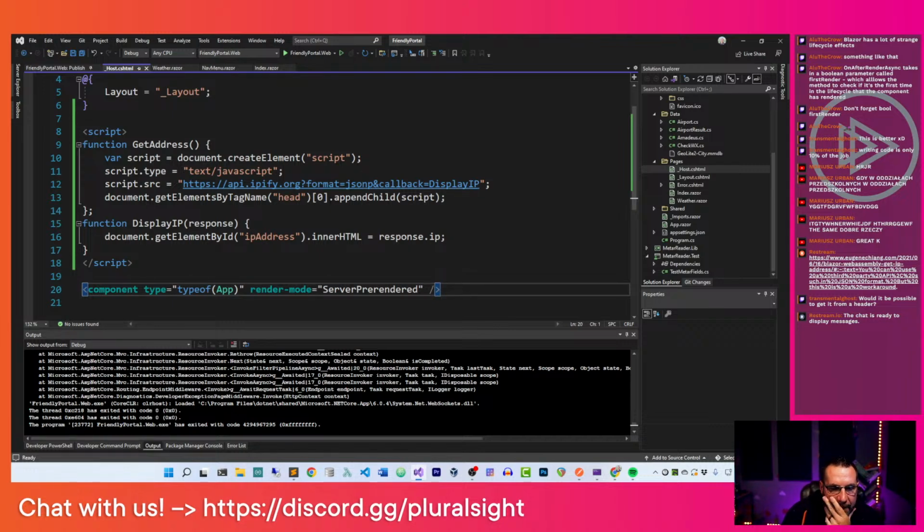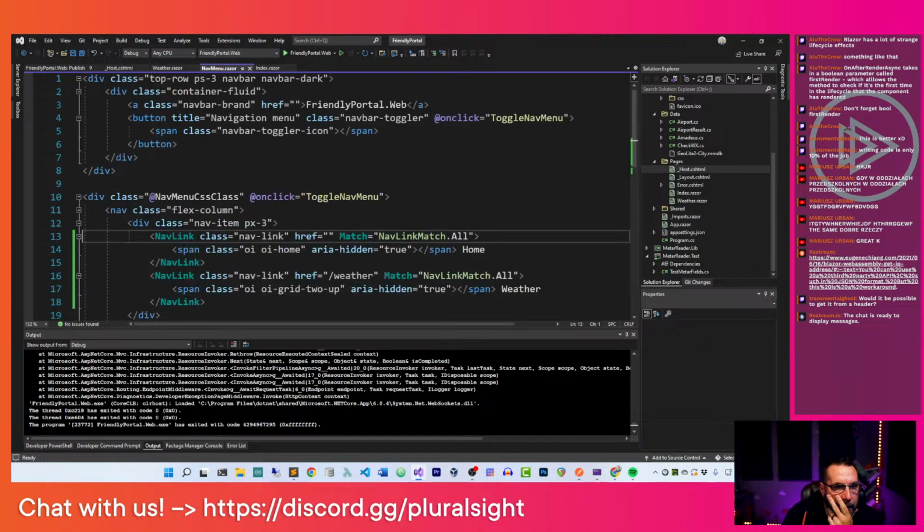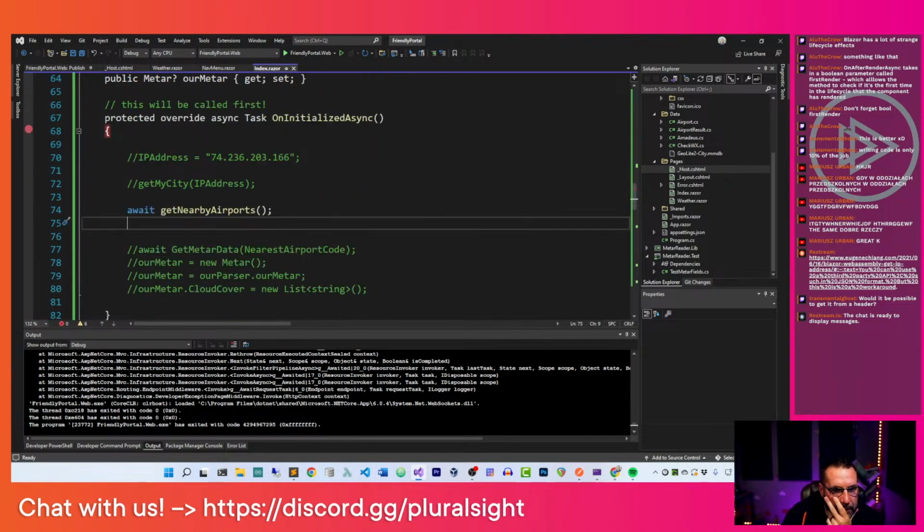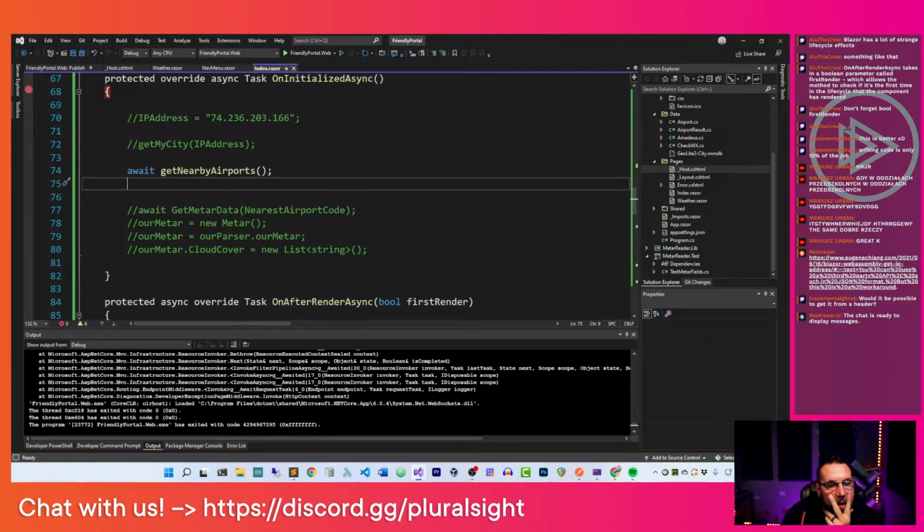However, we do need that IP address. Now, maybe the one we show the users could be accurate. Maybe the one in the background. No, that won't work either.